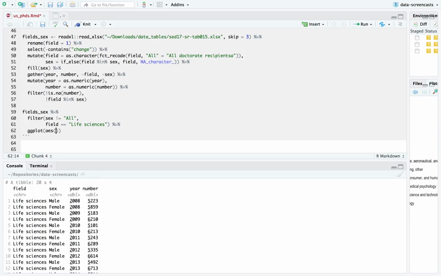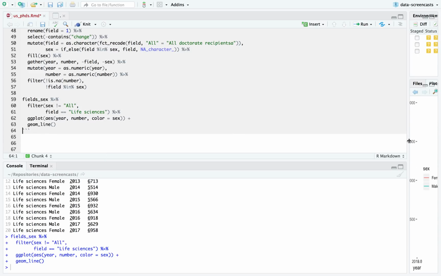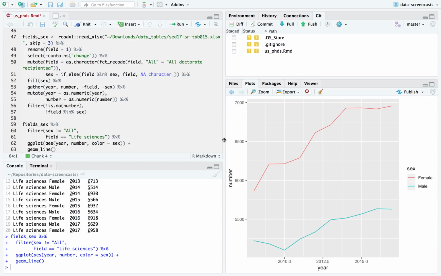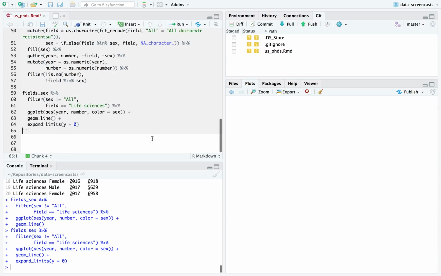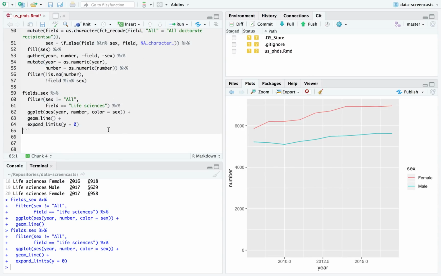I could graph this a few ways. I could graph this as year, number, color equals sex, and see a graph like that. This would show the number of degree recipients that are male or female in life sciences degrees. So generally majority female PhDs, but both are going up a little bit, it looks like.